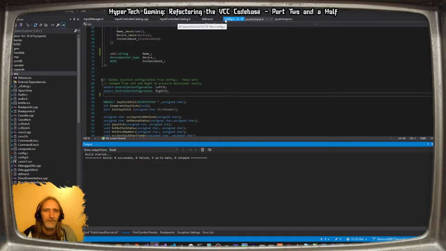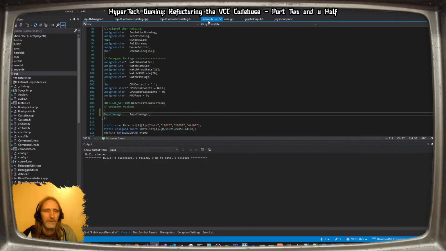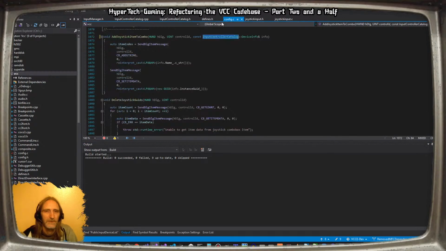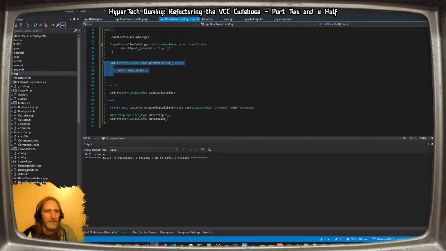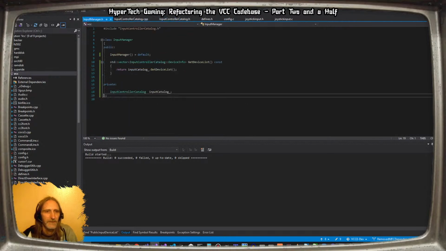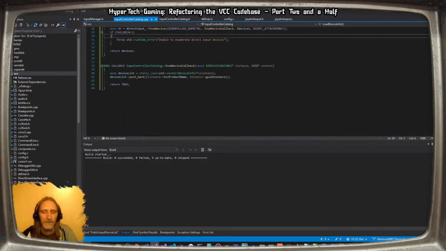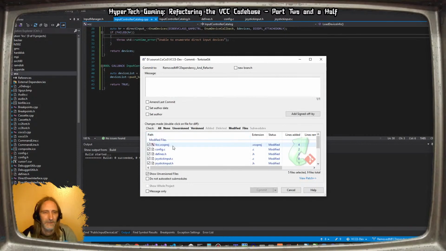All right, so okay, that's cool. Input catalog, that's cool for now. And okay, let's do a commit on this.